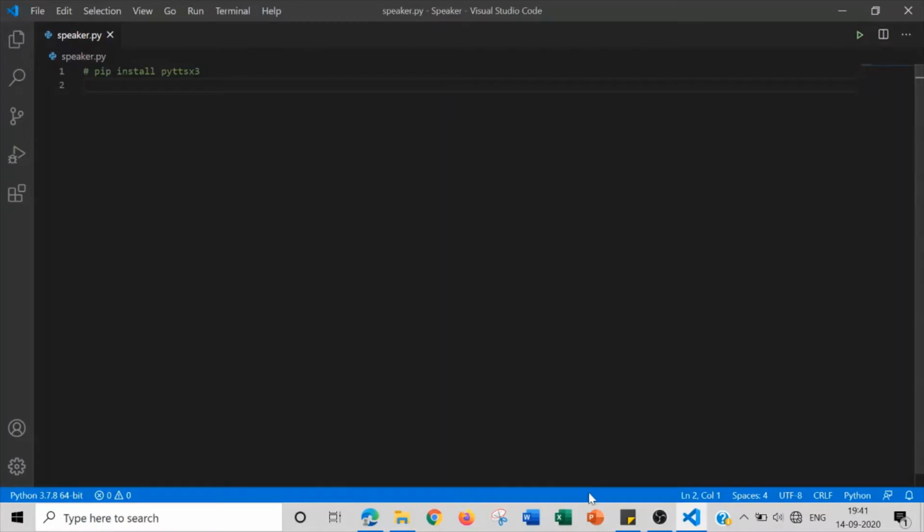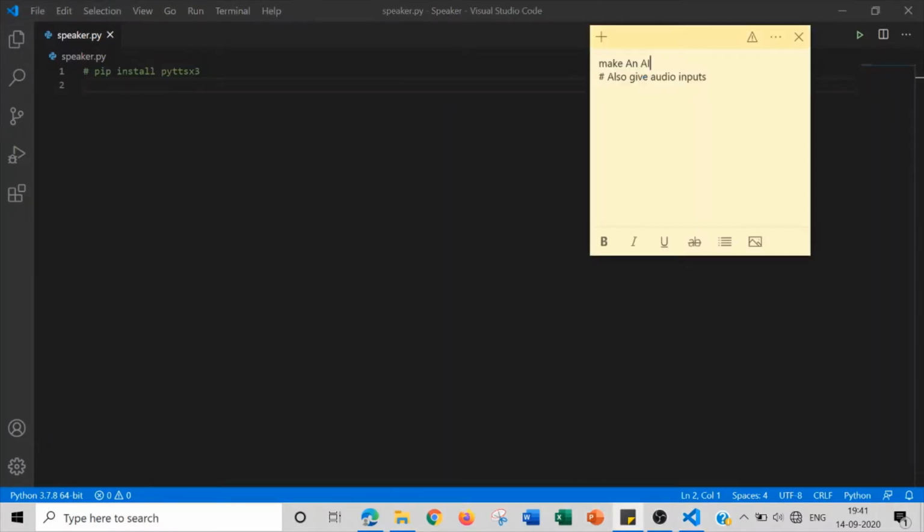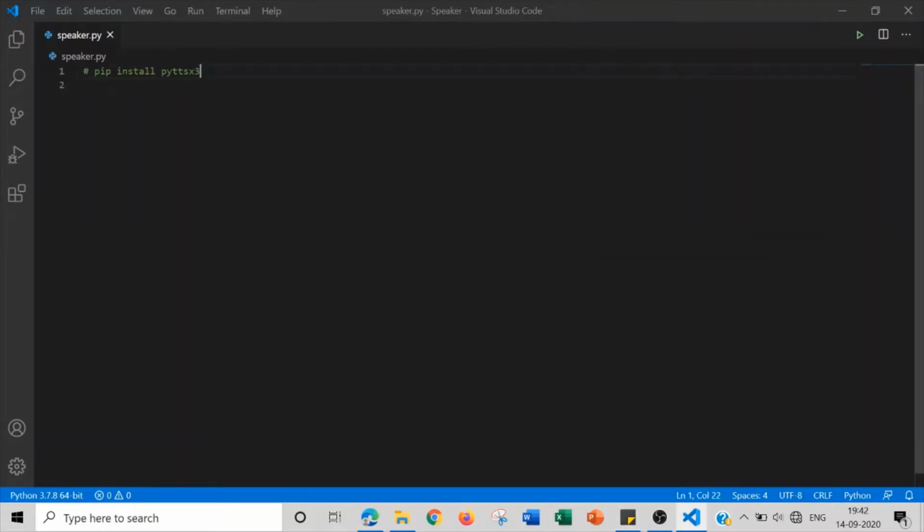Today we're gonna make an AI that can give audio outputs, and we will try afterwards in another video to also give audio inputs. But for now, it's commented out. Okay, just joking. For this, you have to install a module called PyTTSX3. Pause the video and go there.